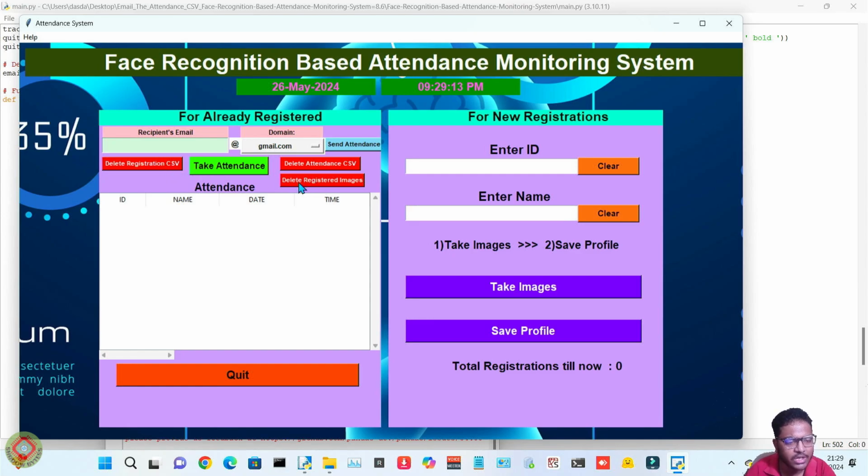You can directly delete it from the UI itself. Once you have entered your email ID in the code, you don't need to enter it again and again. You don't need to touch your email ID's password and all. Just click here, type your recipient's email ID, then select your recipient's email domain, click on send attendance, and your attendance will be sent.